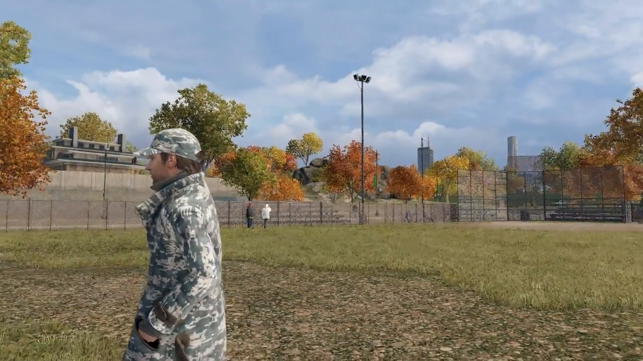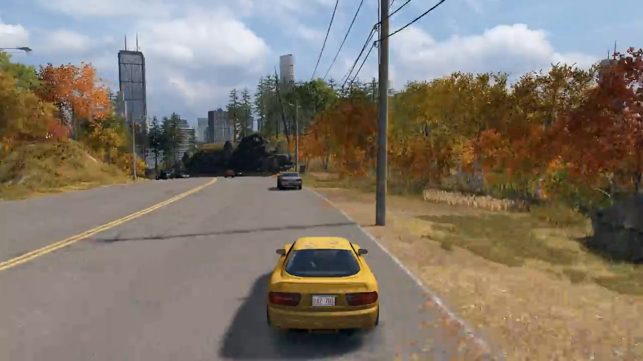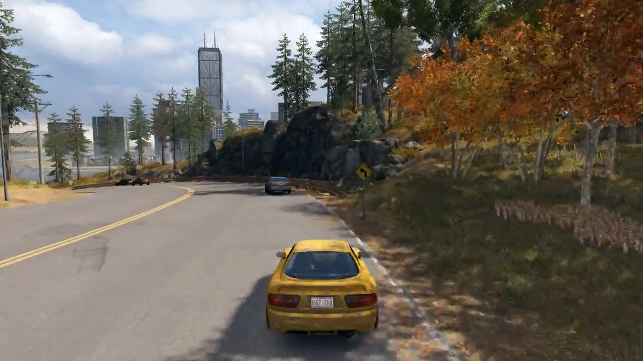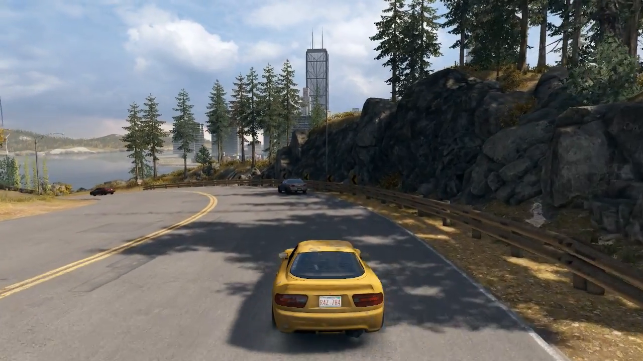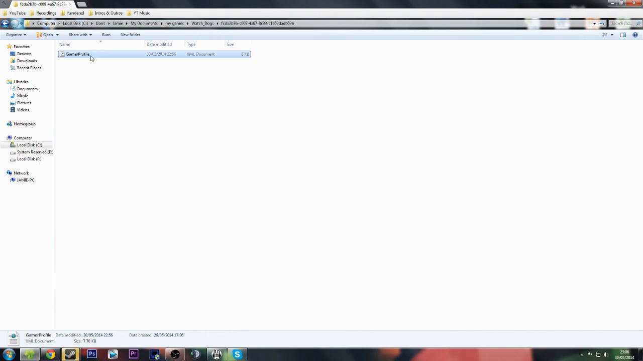Firstly, it does offer a much more immersive gameplay experience, and secondly, if you want to record some kind of cinematic footage, then it's very useful for getting rid of all of that unnecessary clutter around the edges of the screen. So the way we're going to do this is go into this file, the gamer profile.